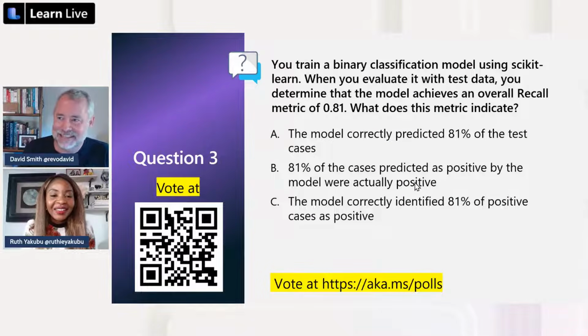All right. And last knowledge check. Ruth, you train a binary classification model using Scikit-Learn. And when you evaluate it with test data, you determine that the model achieves an overall recall metric of 0.81. What does this metric indicate? Is it A, the model correctly predicted 81% of the test cases, or B, 81% of the cases predicted as positive by the model were actually positive, or C, the model correctly identified 81% of positive cases as positive?